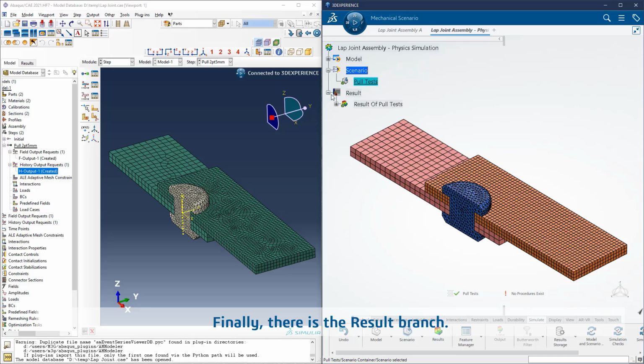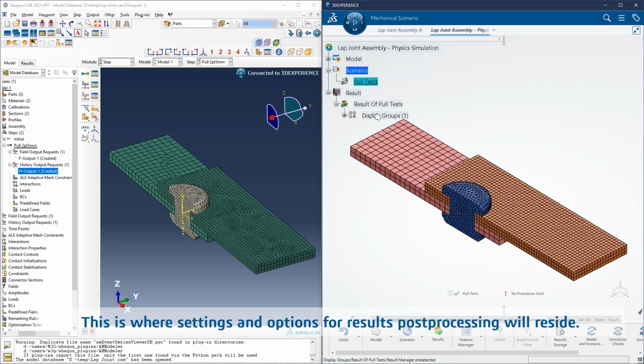Finally, there is the result branch. This is where settings and options for results post-processing will reside. Again, since no simulation has been done yet, this is an empty container.